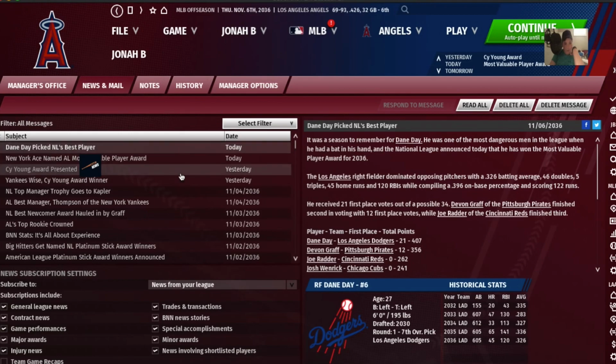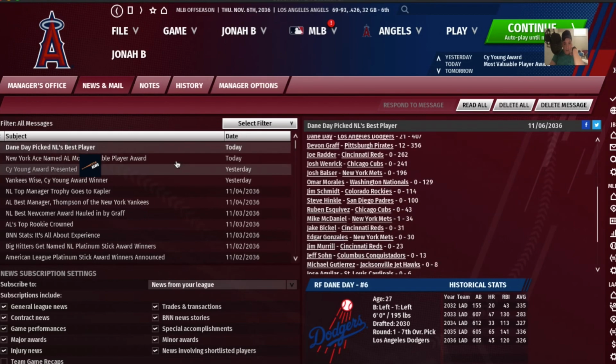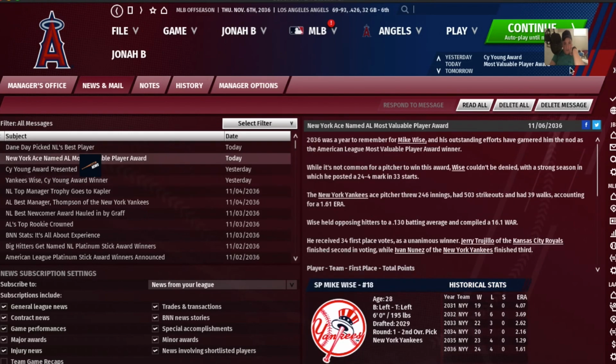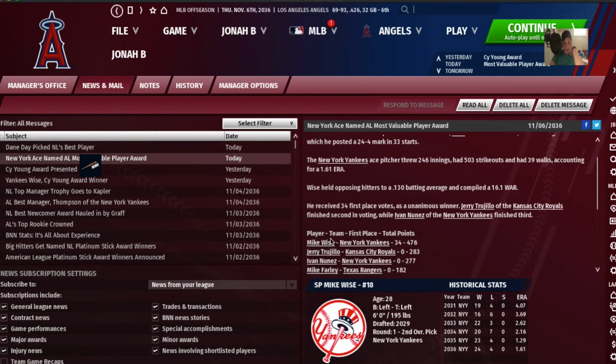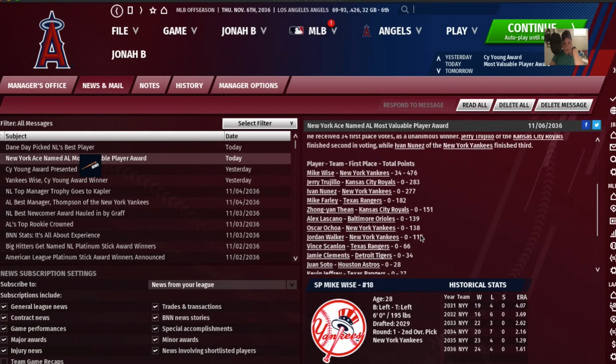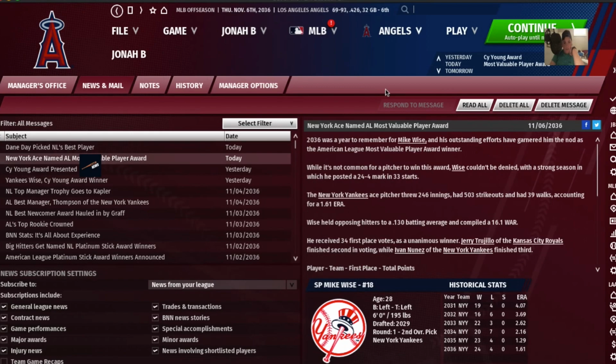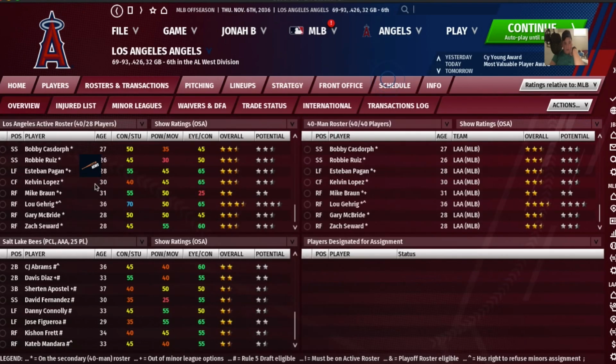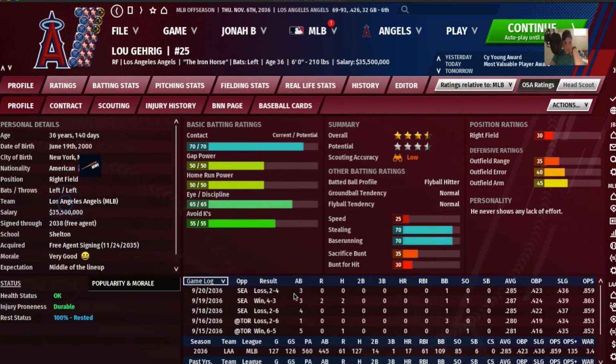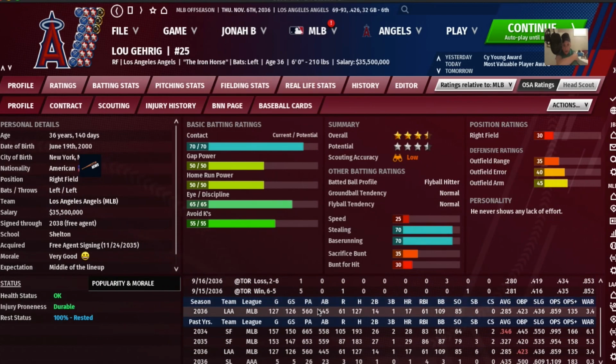Yeah, so today all of the ratings were announced. It says the MVP. Actually, a pitcher won this year. Just looking for Angels. Doesn't even look like Gehrig was in the race. He's still on the team. He had a pretty useful year.